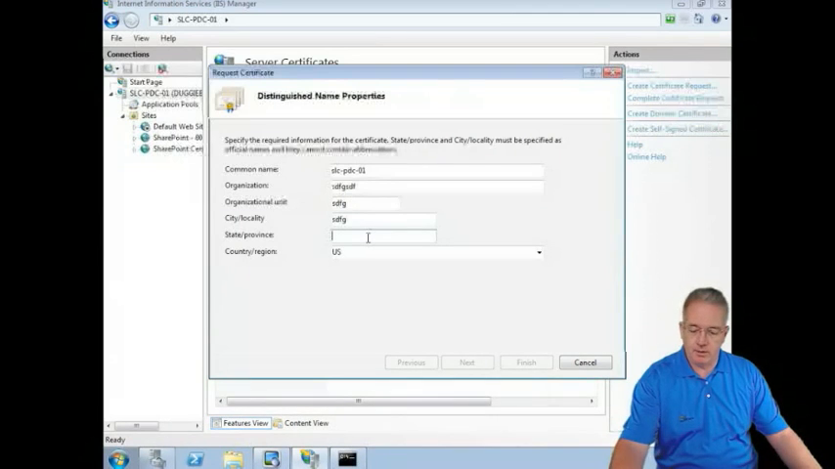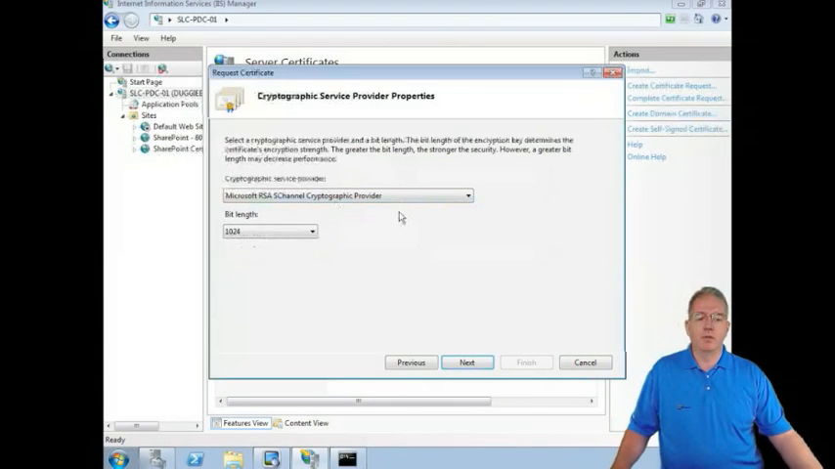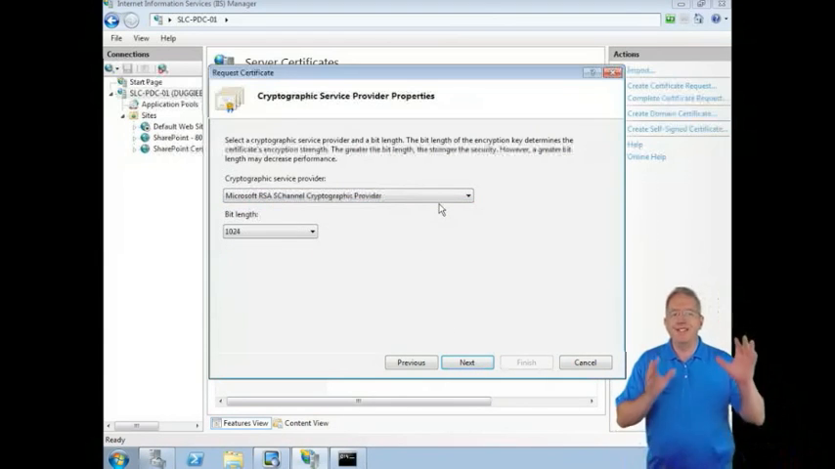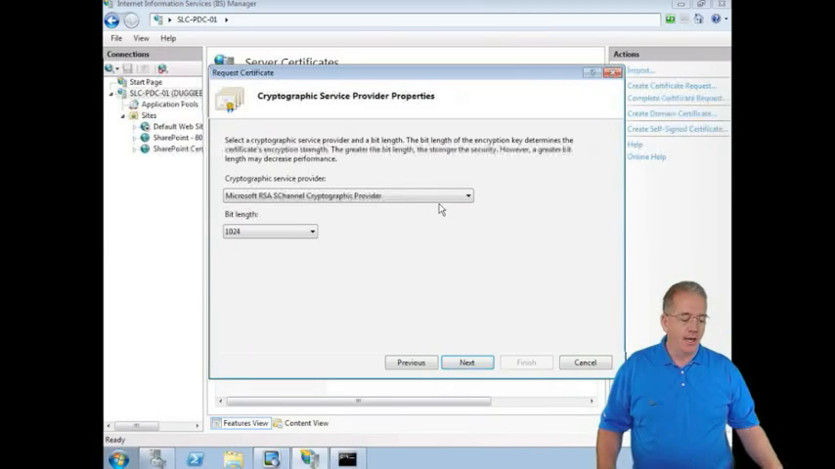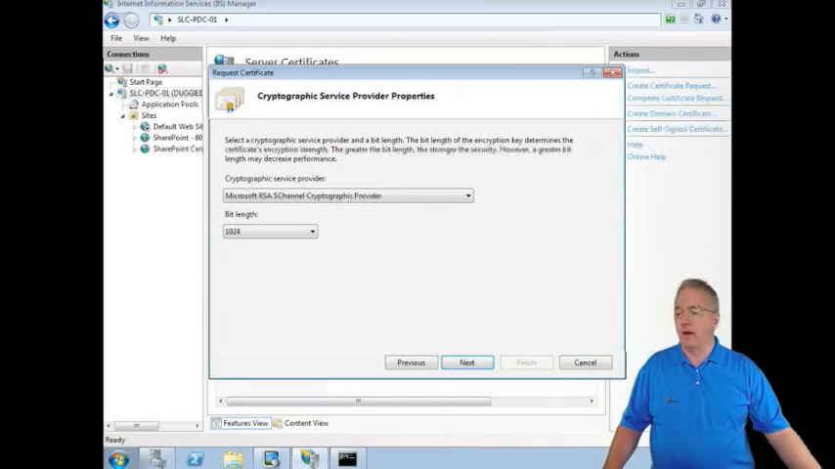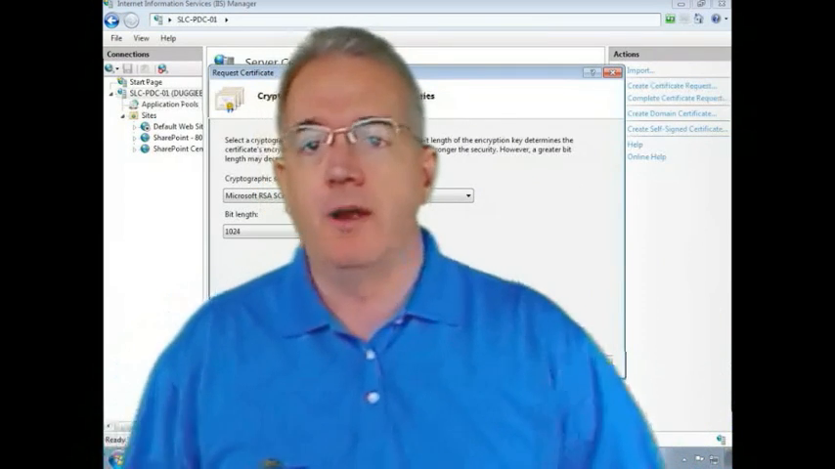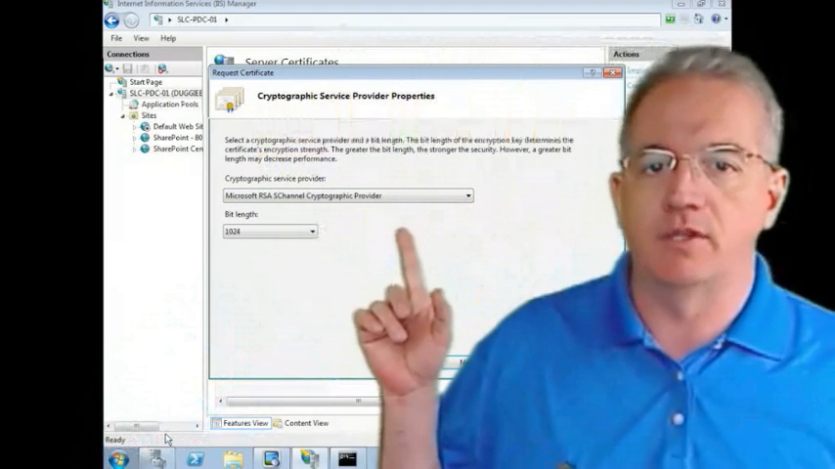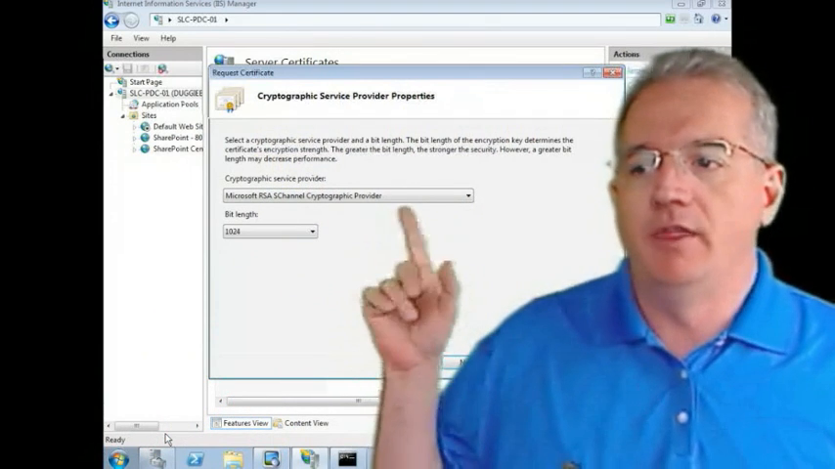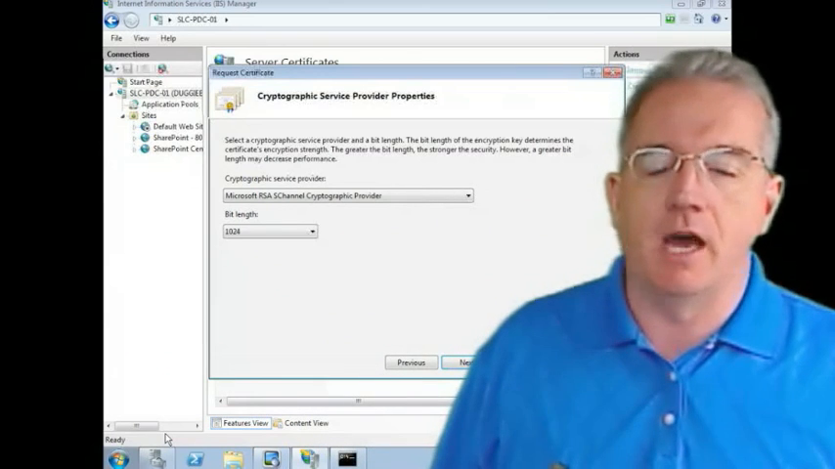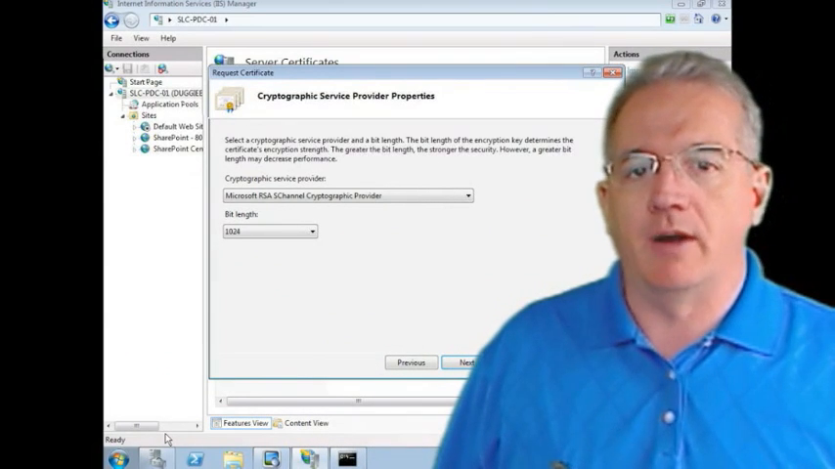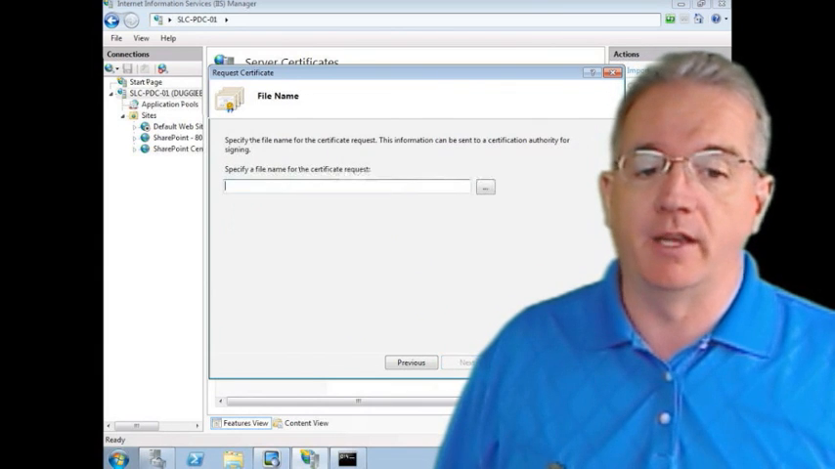And we're going to be in, we'll say CA, US. And then it's going to say, well, what type of cryptographic service provider? This is not the cryptographic service provider for your digital certificate. This is the cryptographic service provider that's going to encrypt your request that you're going to send off to whomever. So if you're sending off to VeriSign or Thawte, they're going to be able to decrypt that. But this is not the actual cryptographic provider for the certificate itself.